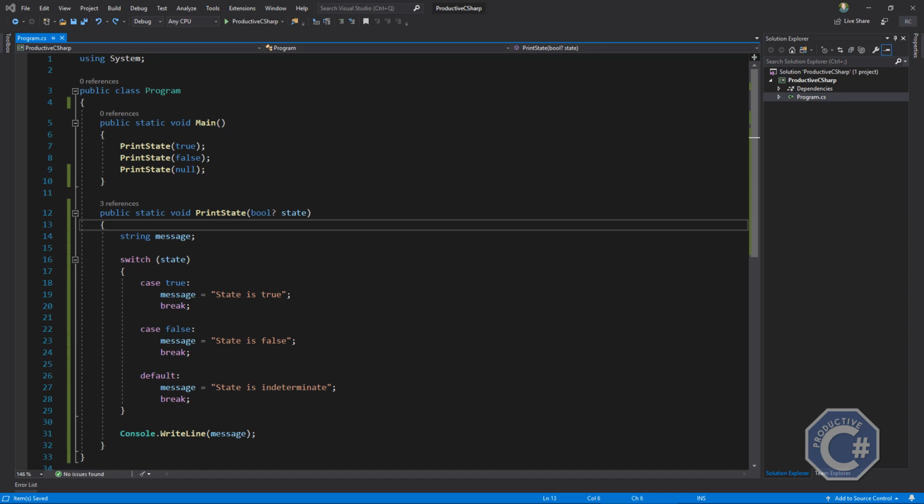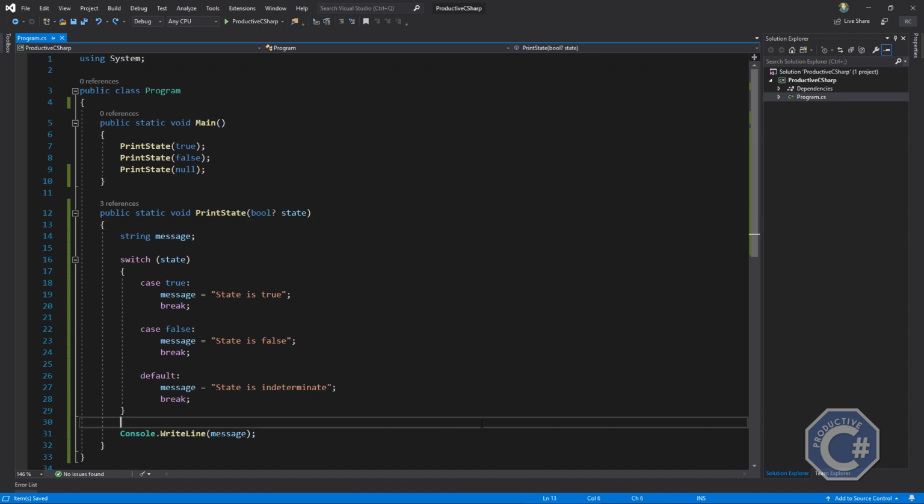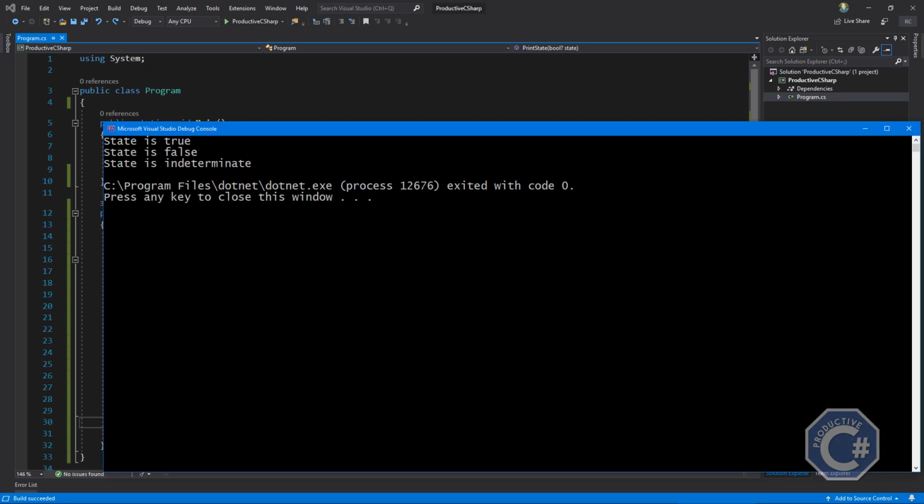Here I have Visual Studio 2019 and a console application. As you can see, I have a function called printState that is using a switch statement in order to print the state. The state is a nullable boolean, so there are three cases: when the state is true, when the state is false, and when the state is indeterminate. And I simply print the state to the console. Let me run this code and see how it looks. State is true, false, and indeterminate.